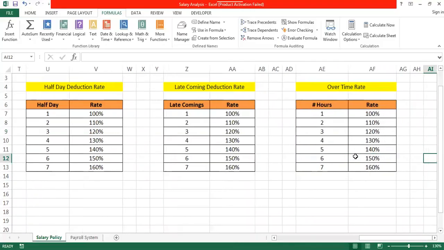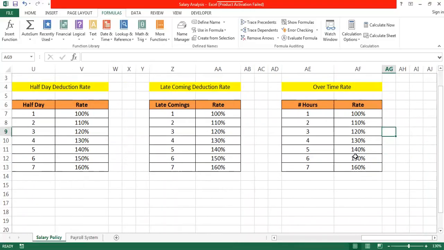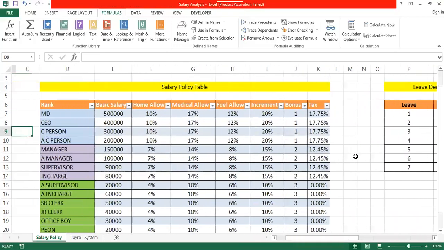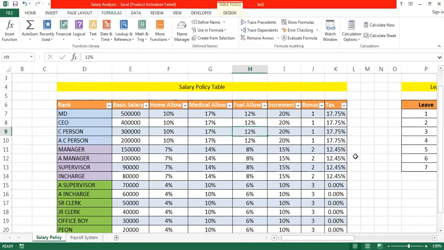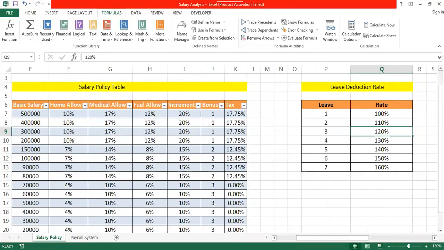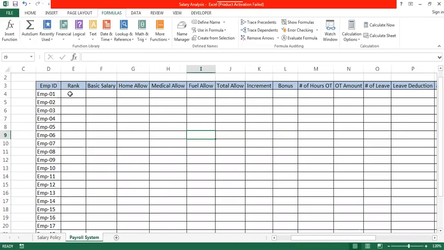Now we have completed our salary policy sheet, all the material which is required for it, and with the help of this salary policy sheet, we will make our payroll system. So now I'm going to work on my payroll system.